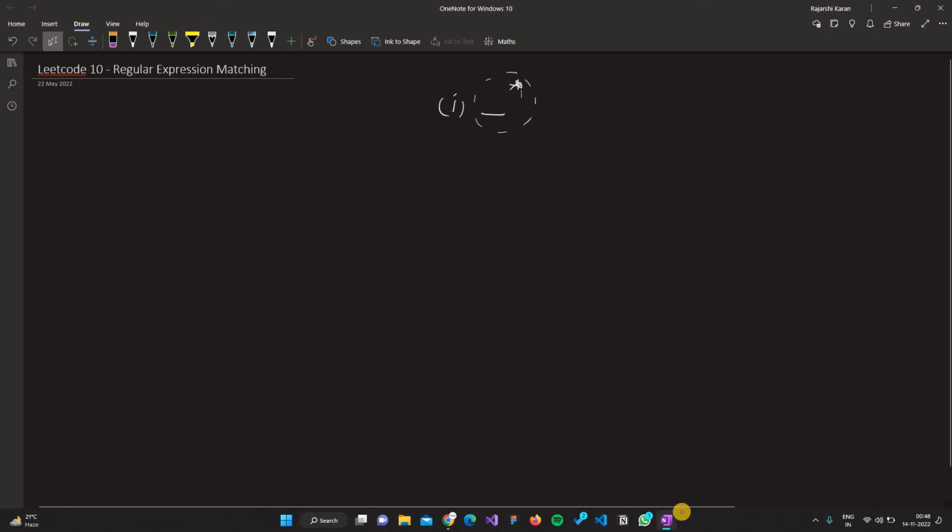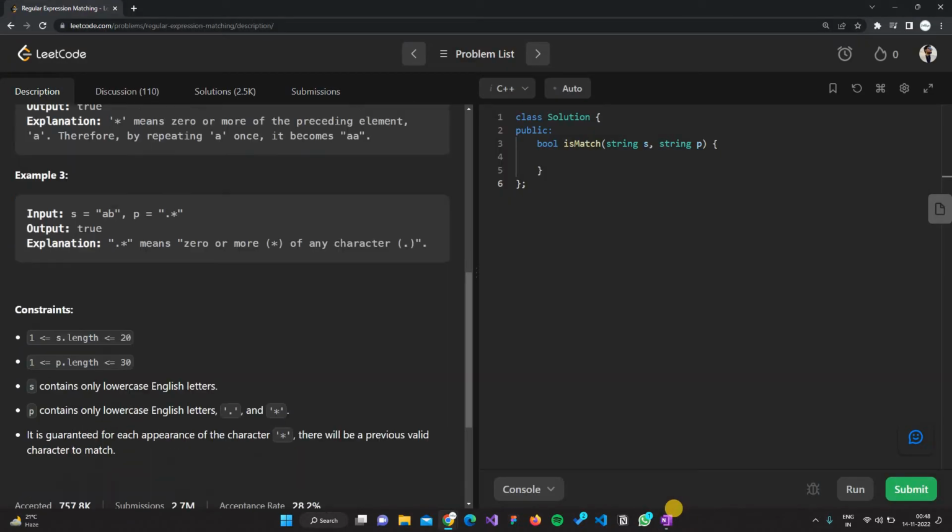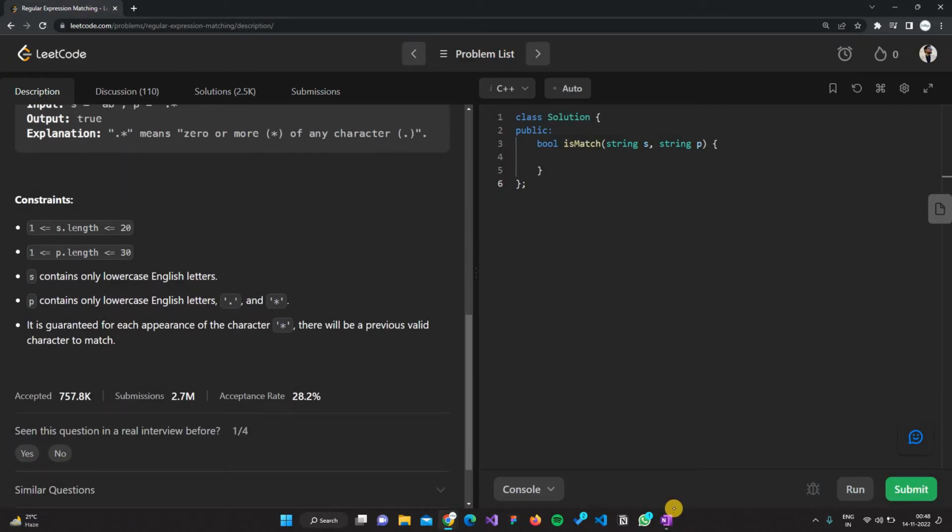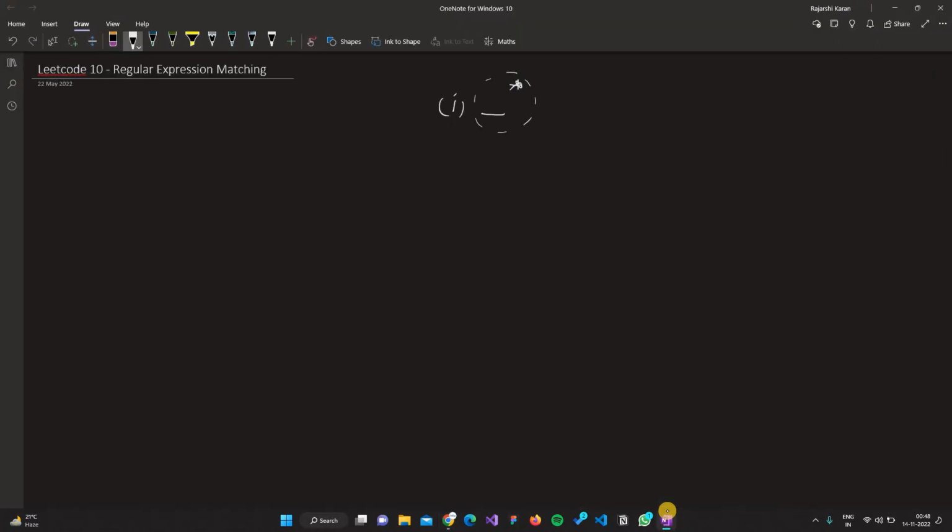Because as you can see, in this question, in the constraints, it has been specifically mentioned that it is guaranteed for each appearance of the character star, there will be a previous valid character to match. So we can always be assured that there is a character present right before every star that appears in the pattern string. So with all those stars, we can consider the characters right before the star as a single unit, right?